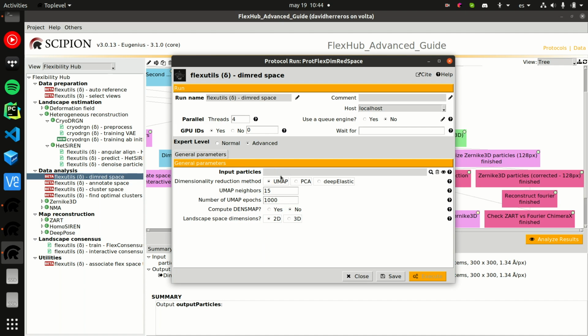Once you provide your particles, you can decide the type of dimensionality reduction method you want to use. And here we are providing three methods. First one is UMAP. UMAP is a very popular method nowadays. It tries to provide a more meaningful representation in a reduced space, but trying to keep as much as possible the original shape or the original features present in the high dimensional space. So it's usually one of the best possible choices when you want to analyze conformational landscapes.